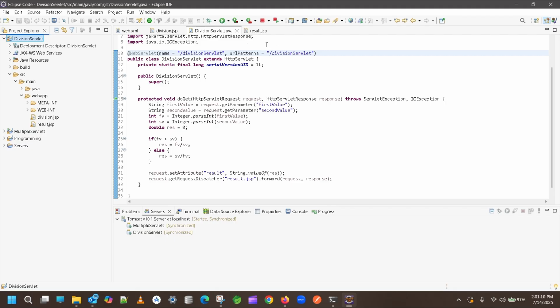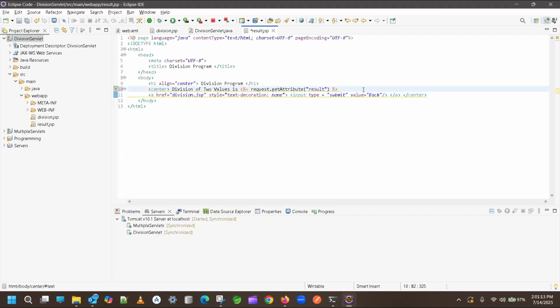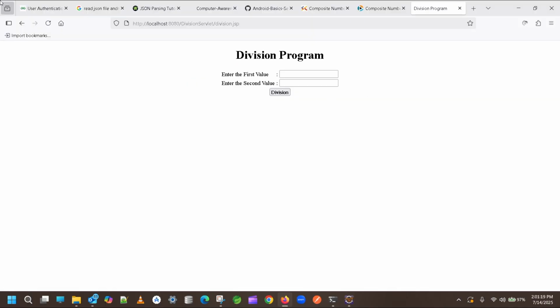Same back is same here. I will change back and put BR here. BR means break the line. Now again I will reload this one. I will give 5 here and 25 here. What will display? 5.0. Click back. It is coming back. So this way, we can implement the division. That means division programming using servlets and JSP.